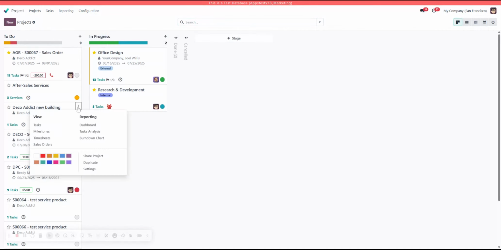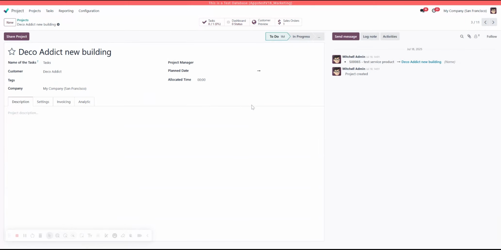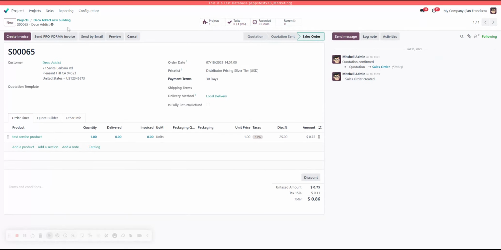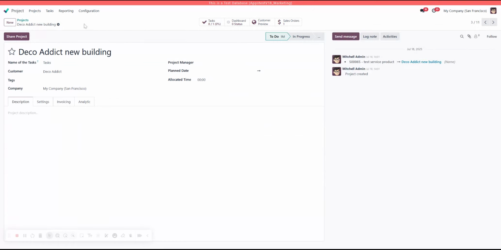If you click on these dots and go to the settings, you can see a multitude of things. One of them is you see a smart bar up here. There already is a sales order linked, but you can link more than one. In order for this to happen, a customer does need to be set on the project already.